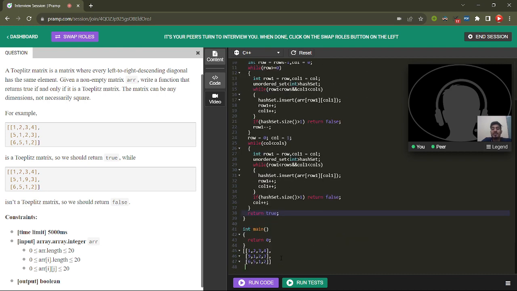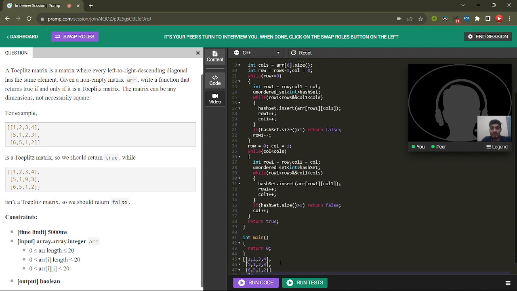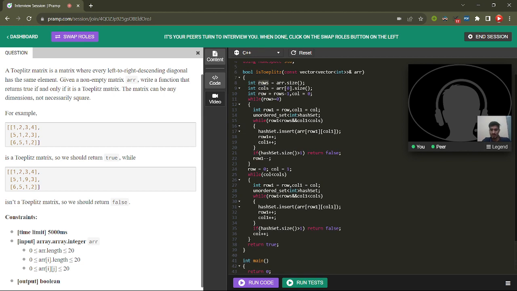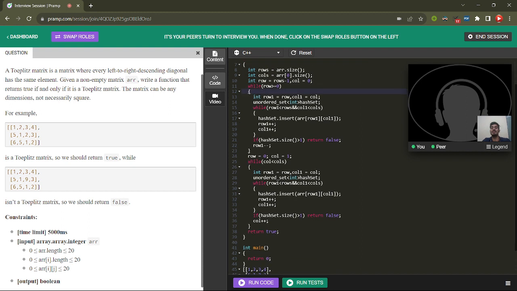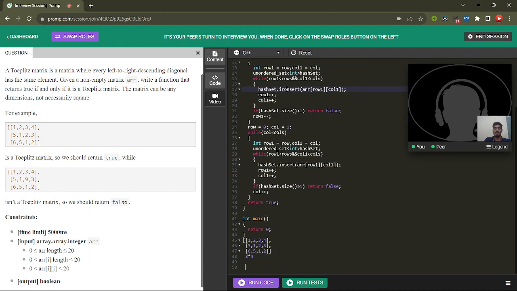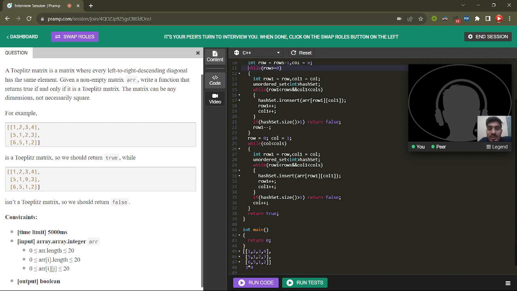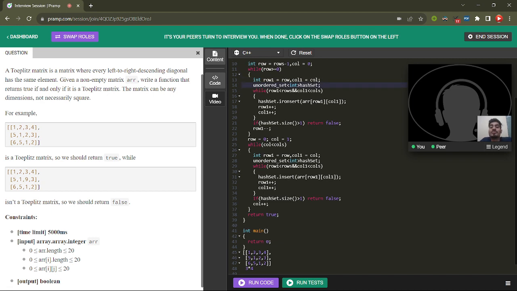Let me dry run it. When I start using the given matrix, that is of 3 cross 4, initially the rows will be 3 and cols will be 4, and I'm initializing row with 2 and col with 0. So I'm first going inside the while loop, and as row is greater than or equal to 0, I am defining row1 as row, that is 2, and col1 as col, that is 0.